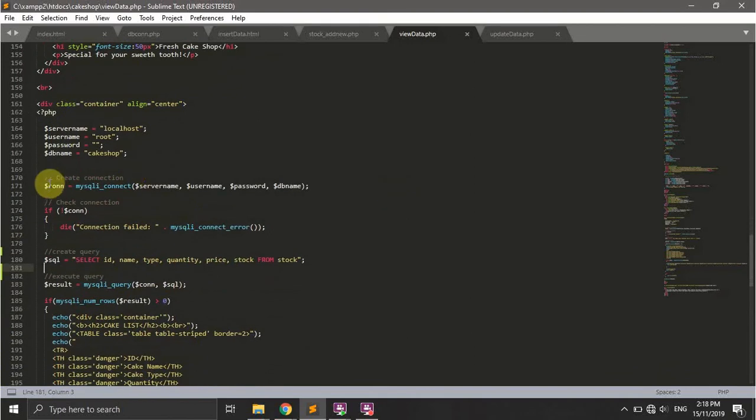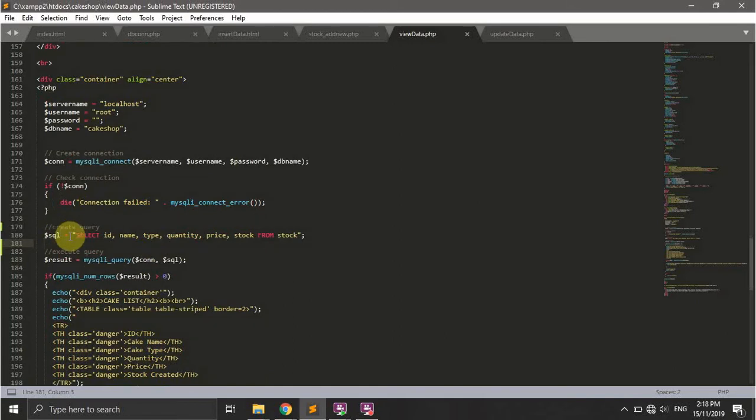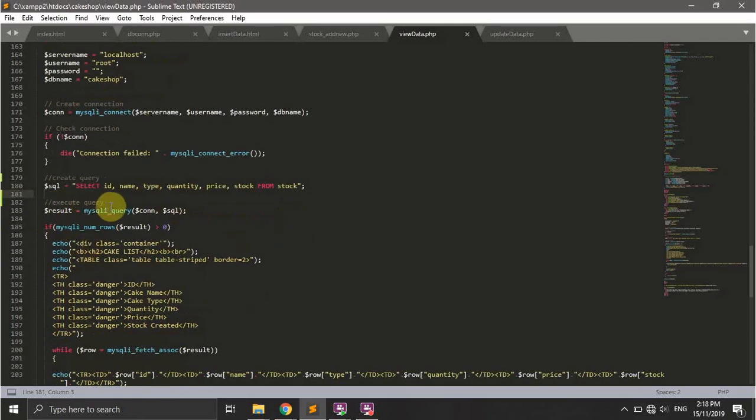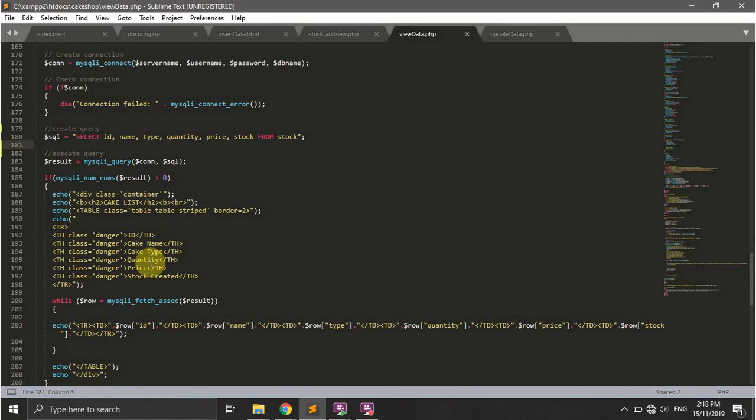Next is viewdata.php. I create a connection to the server name and the database and check the connection, then create a query, which is select ID, name, type, quantity, price, and stock from the table stock, and execute the query, which will show the data inserted by the user.